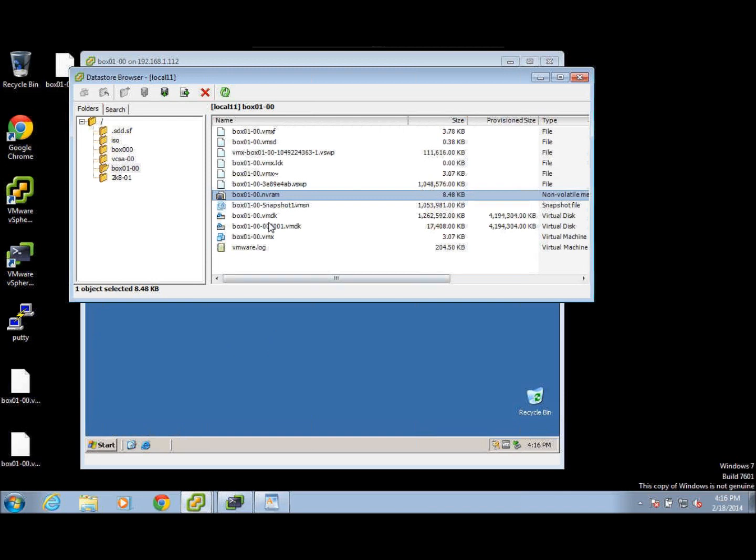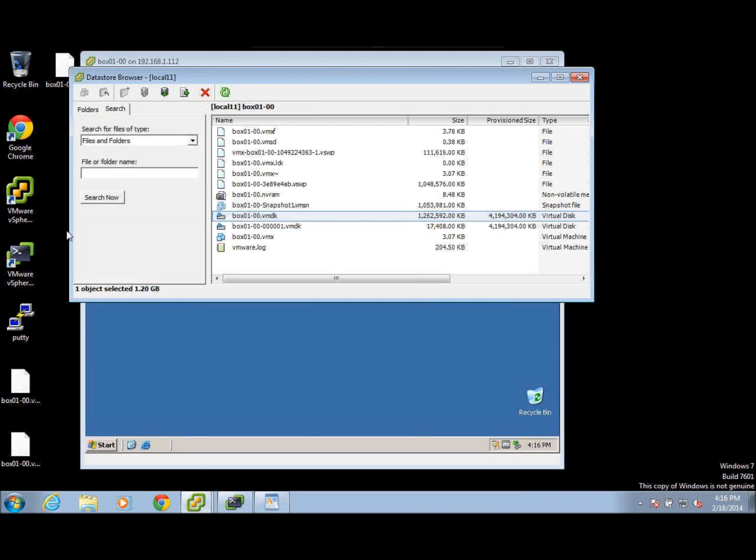The .vmdk. This is something interesting, and for those of you that haven't played with virtual machines and VMware enough, you will find this interesting too. Watch what happens when I do box 01-00 star.vmdk. It'll bring up 4 files.